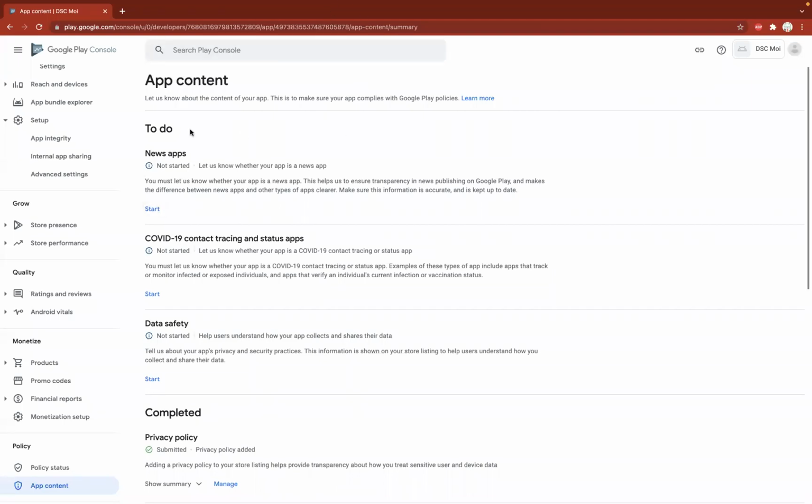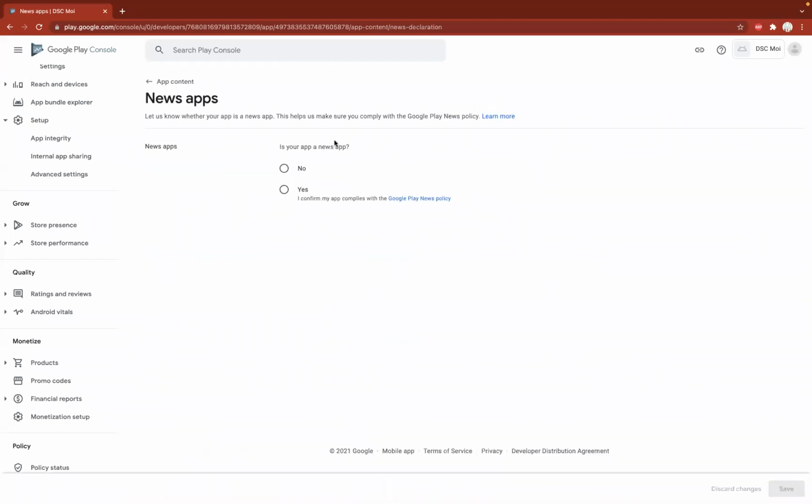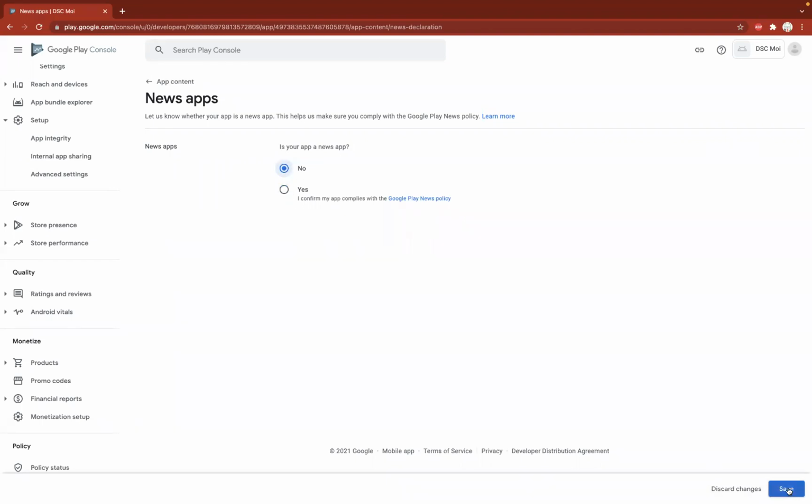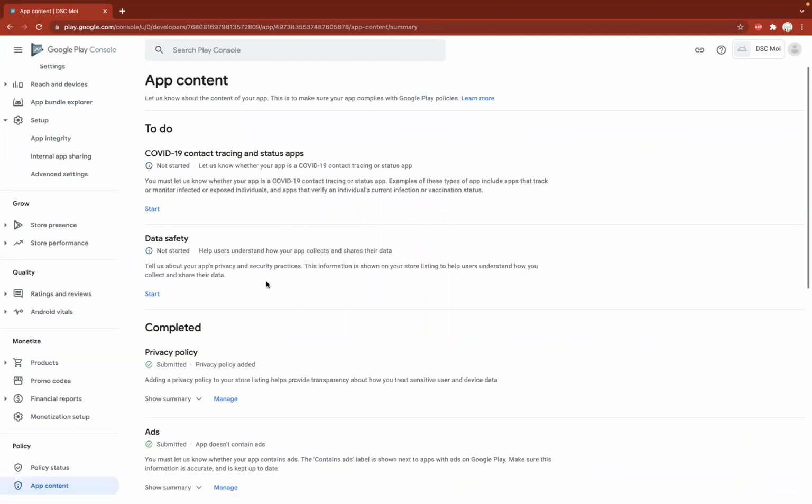Okay, let me proceed. And then we have special questionnaires for news applications. In case your app is a news application, you have to say yes and then provide some information. Now our application is not a news application. Coming back, this was introduced last year for applications that are contact tracing or about COVID information.